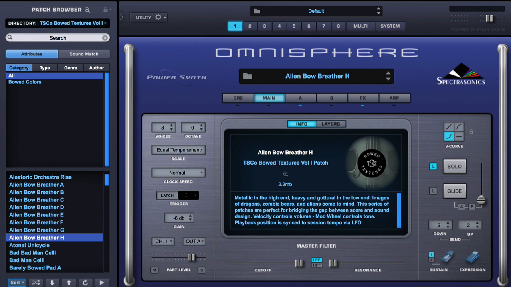And if you see in the library A, B, C, D, E, these are all using different samples, but they're being affected in a similar way. So here's H.